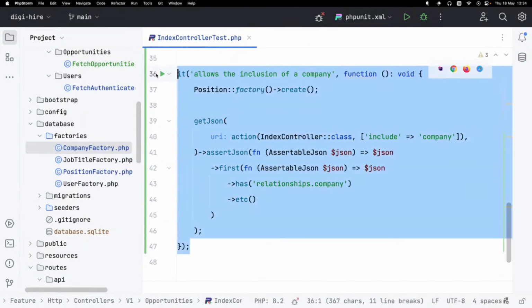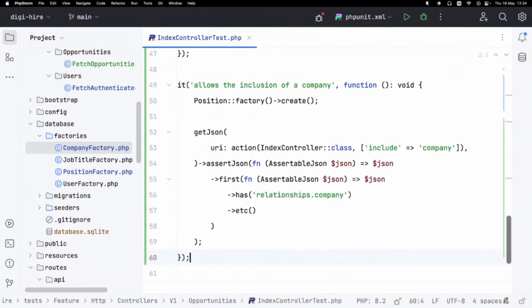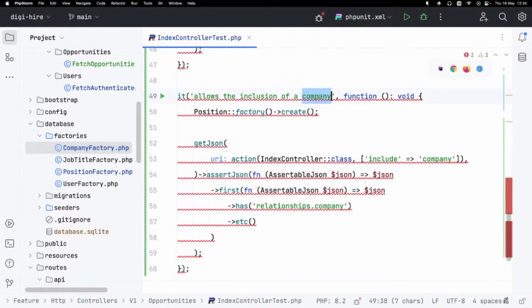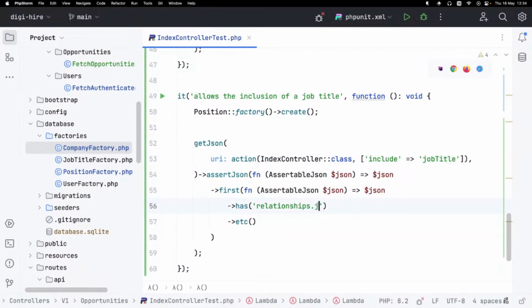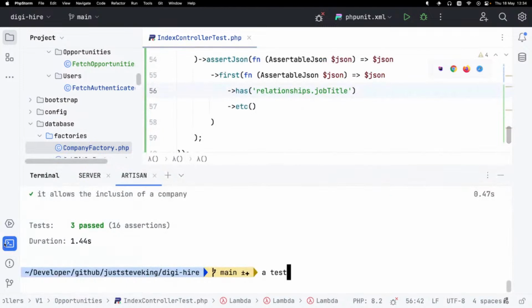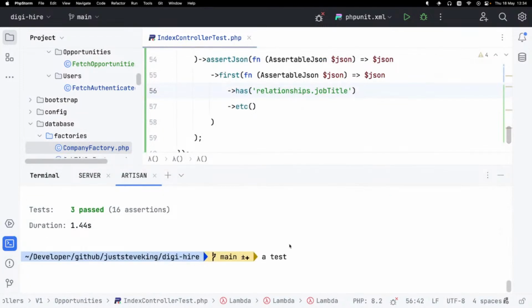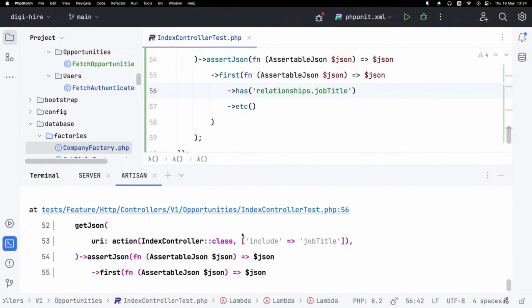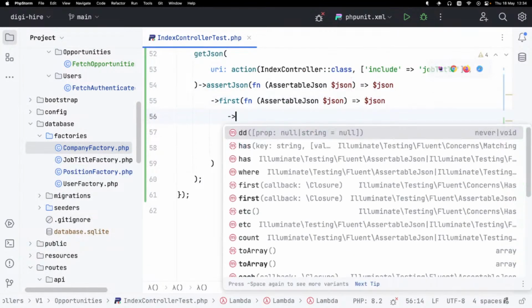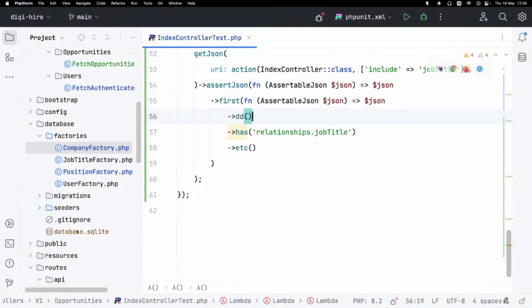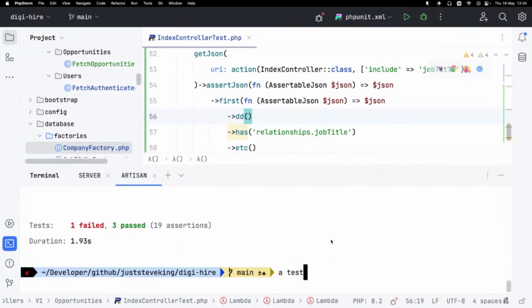So what we're going to do, we're going to duplicate this and dive into inclusion of a job title. Includes job title. Job title. Test it again. Failed. Does not exist. So now we can debug. Say, okay, so why is this not actually being loaded?